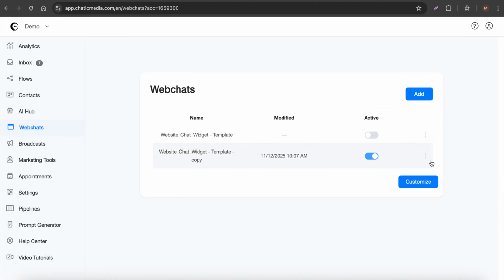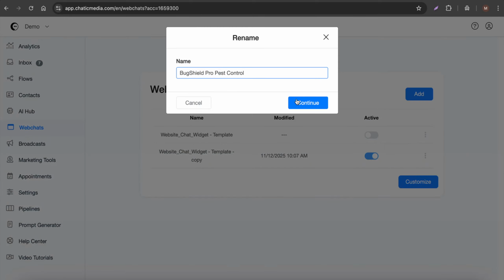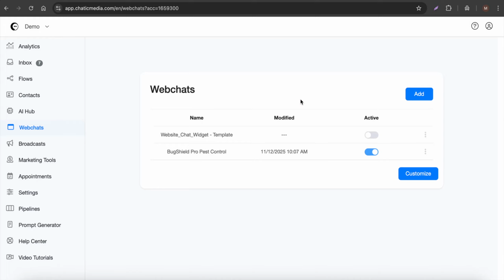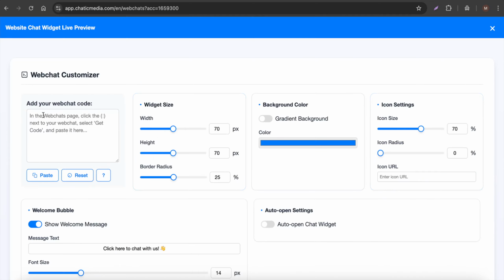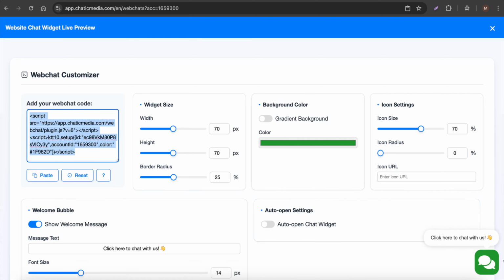So here this is the duplicate. So let me rename this one as this is specific company name. All right, so now you have to click on get code over here. Okay, it has been copied. So now go to customize right here and paste that basic code. So you can right click and paste it, or simply click on paste. All right, the code has been pasted, and here you see the chat widget right here with the colors you set up as well.